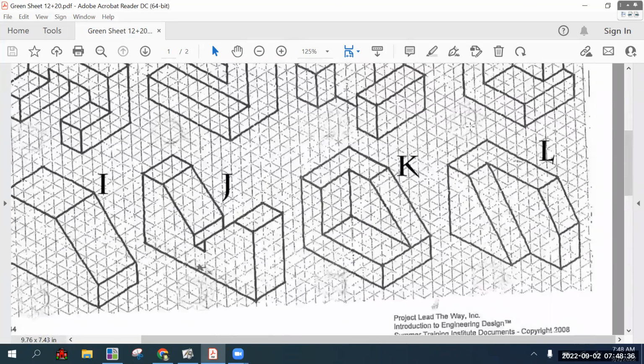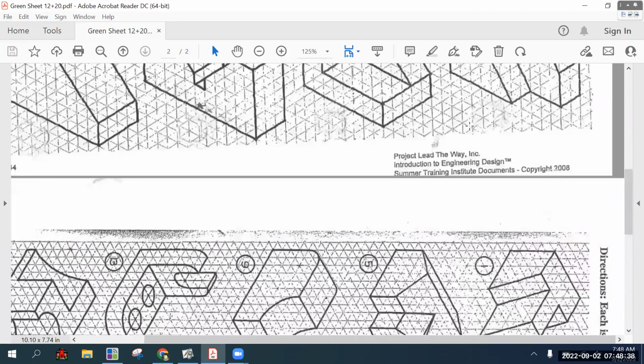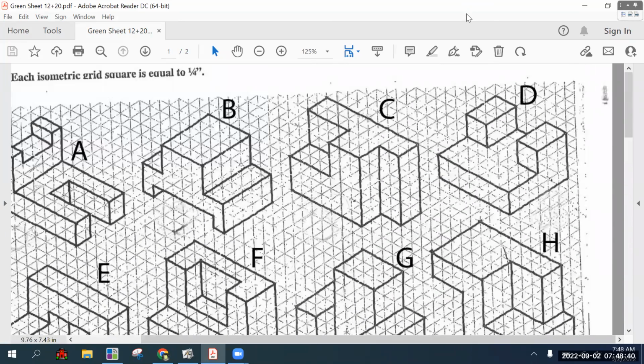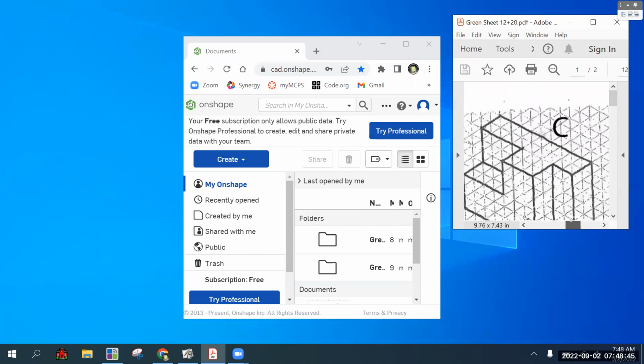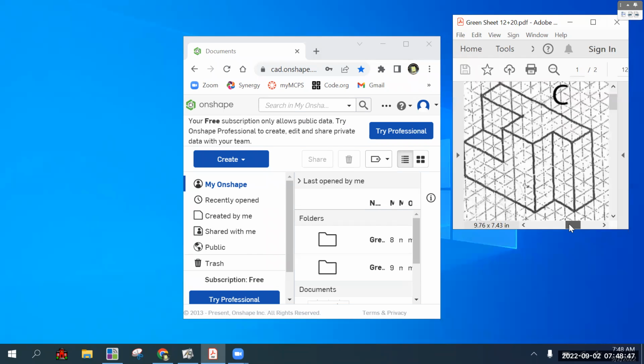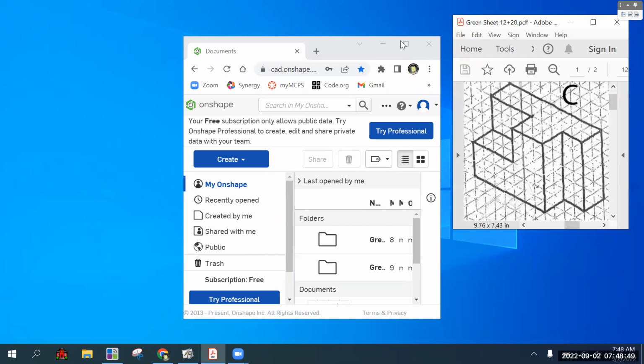There are 12 letters and 20 numbers. We are going to do them all eventually. And it seems like a lot, but you'll be doing parts in like 3 or 4 minutes tops by the end. It's really not that hard. I mean, eventually it's not that hard.